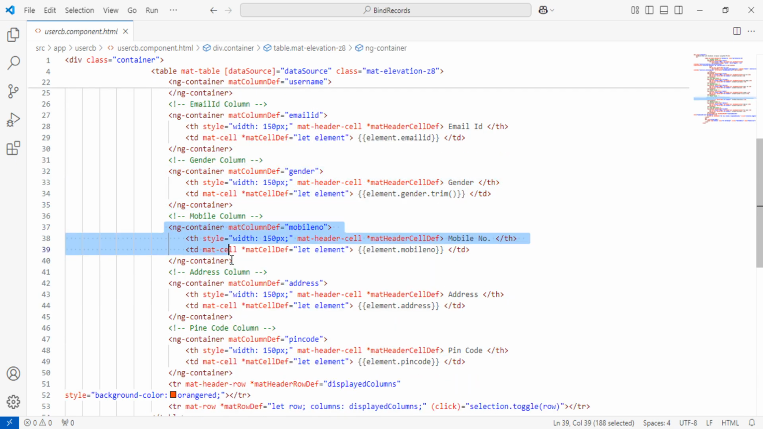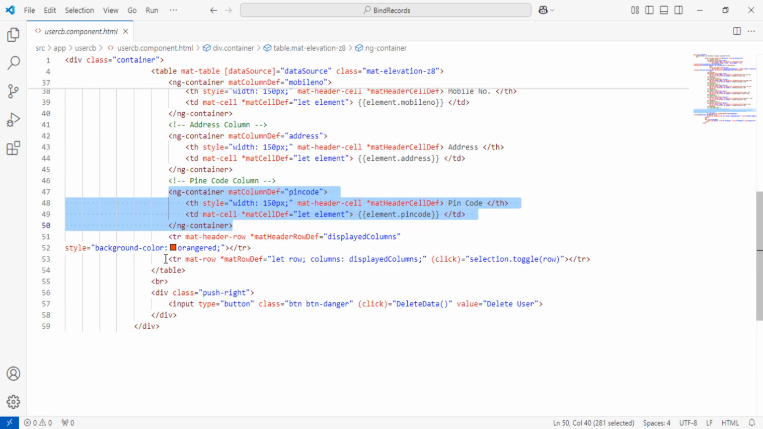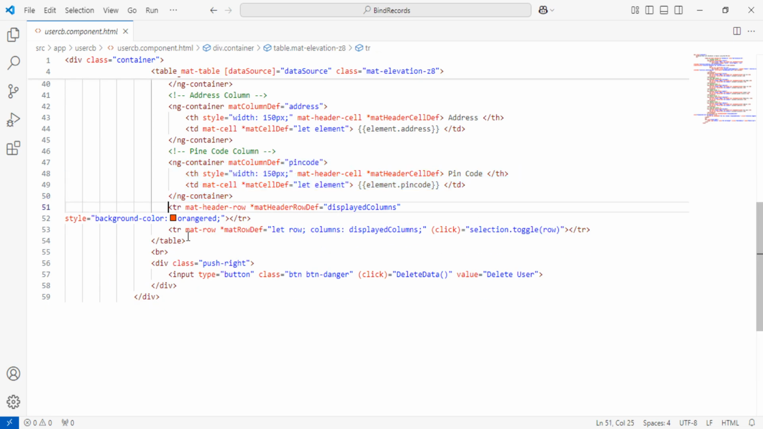Then there is mobile number, address, and pin code. Here you can see we display the columns in the tr. In the table row I have used an orange red background color, and it will display all the columns with values. With click selection.toggle(row), it will iterate through the rows and displayed columns, and on the click event I am calling selection.toggle of row, so it will display all the column values as well.